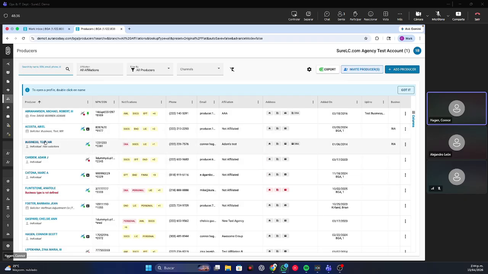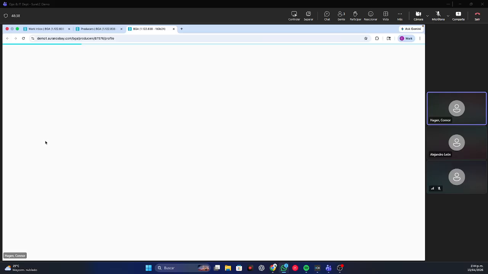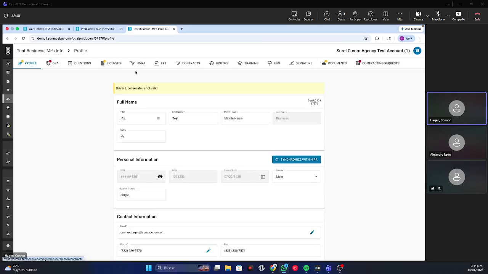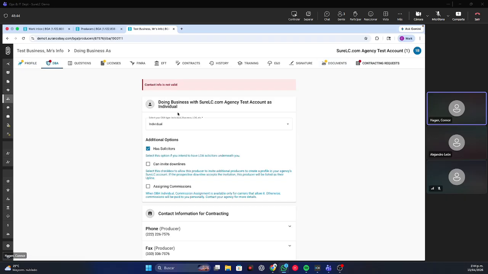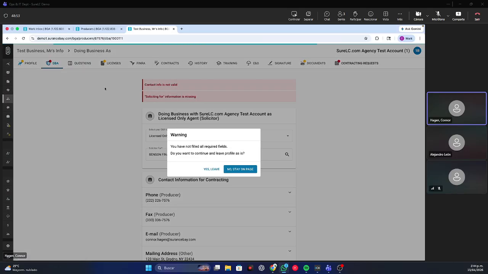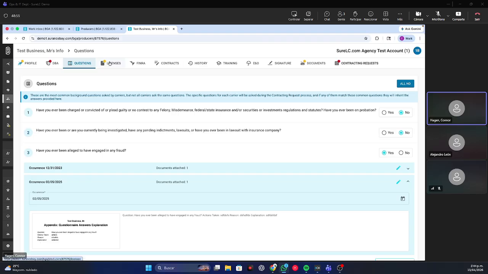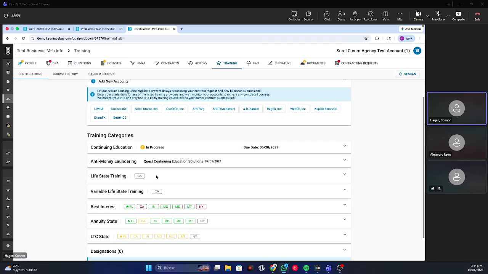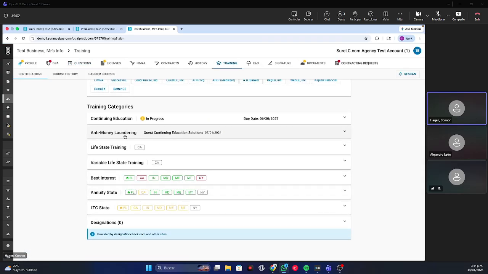And if you need to go into any of their profiles, you can click in and see all of their data and then initiate a contract request. Like this one, we need to update their DBA, so we'll do individual. We'll just switch into LOA. But you can go through these processes and see all the information. We can also see all that training data that's being aggregated here: life state training, variable life, best interest annuity state, LTC training.